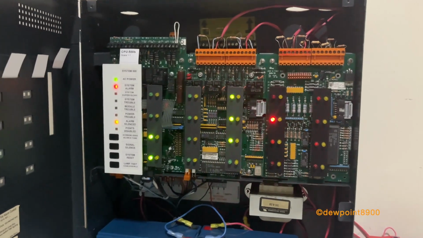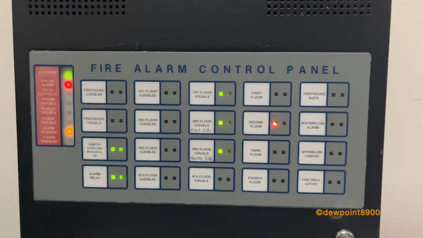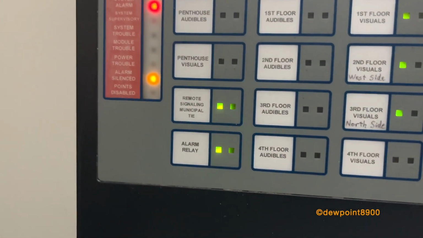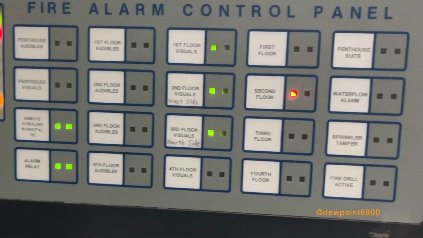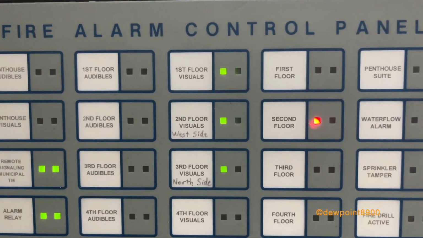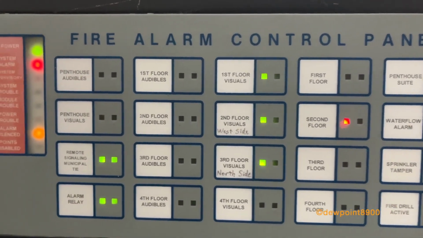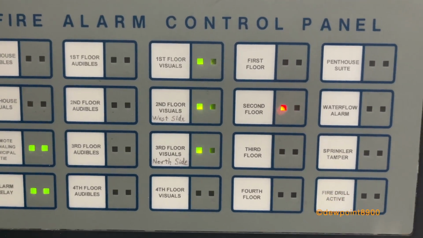Okay, signals are silenced. Close the door and we can see what's lit up here. So you got system alarm, alarm silenced, SC tie and alarm relay, which sound on all alarm conditions. Second floor alarm. And as mentioned before, the first, second, and third floor signals sounded. The audibles have been silenced, but the strobes are still flashing, if there were any.